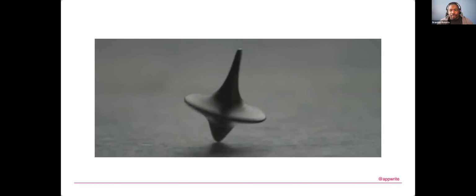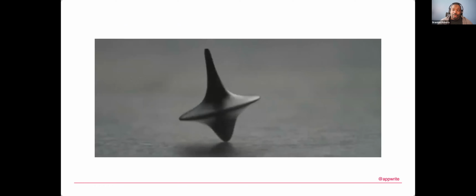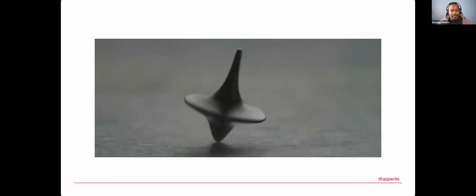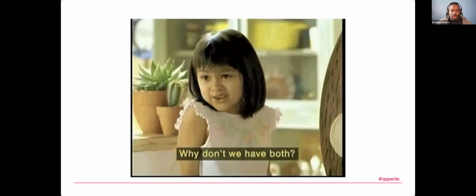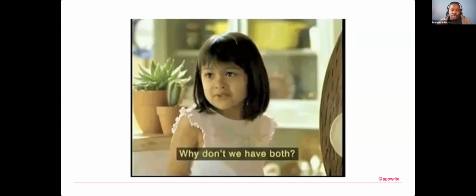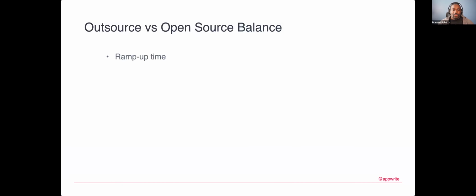But it's really all about balance. We kind of want the best of both, right? We want some of the pluses and pros from having a managed solution and from a strictly open source solution. So we're going to talk about the mix of what those things are, as far as the balance goes for open source versus outsourcing.